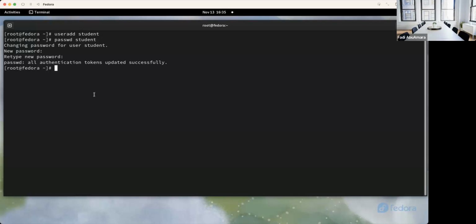Okay, now I have 2 accounts. I have user. This user account, let's say, simulates a local machine. And I have another account, student. This one simulates a remote machine or remote server. So now we will upload and download files.